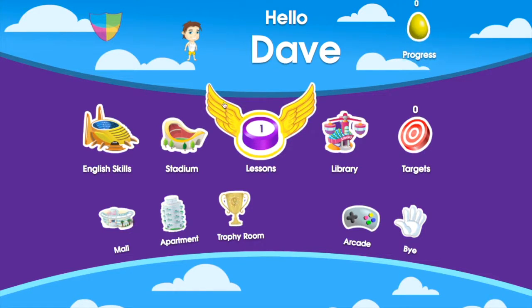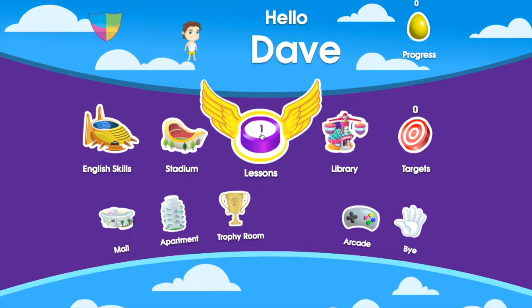Once you start accumulating golden eggs, you can access the mall, you can decorate your apartment, you can access your trophy room where you can see certificates and trophies that you have been awarded for completing your lessons, and of course there's an arcade. Again, you need to complete more lessons and earn points to be able to do those things. So lessons will be where you go for your primary work in Reading Express.